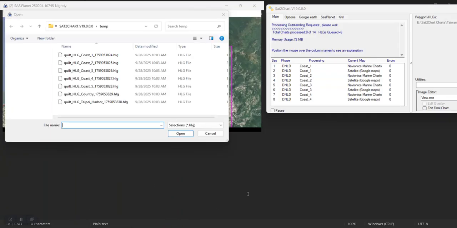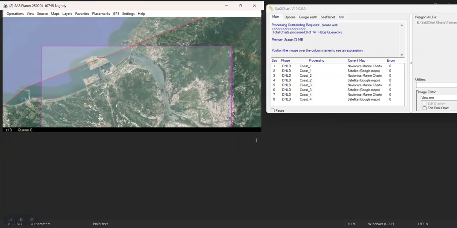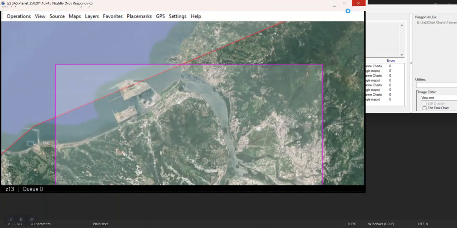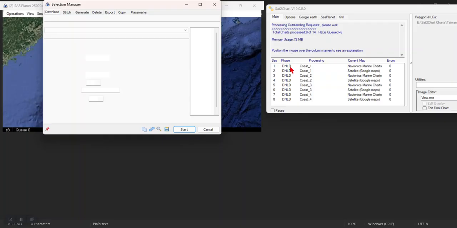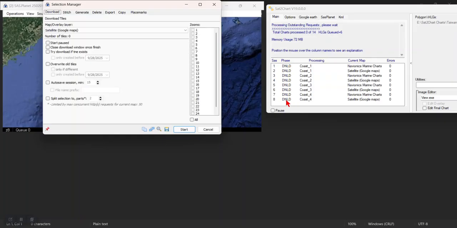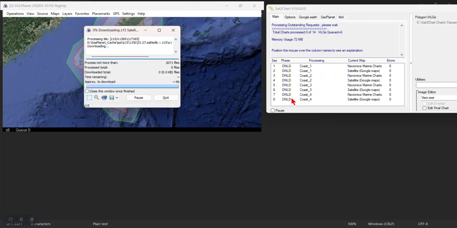Okay, it has brought up 8 copies of SAS Planet. They're all right here on top of one another. SAS chart has resized itself and brought up a progress window to show what each of the 8 SAS planets is doing. Right now they're all downloading. There's 6 still queued to process. You notice for every HLG it has both a Navionics and a satellite entry. Same with the rest of them. Okay, I'm going to stop the video again until this is finished.